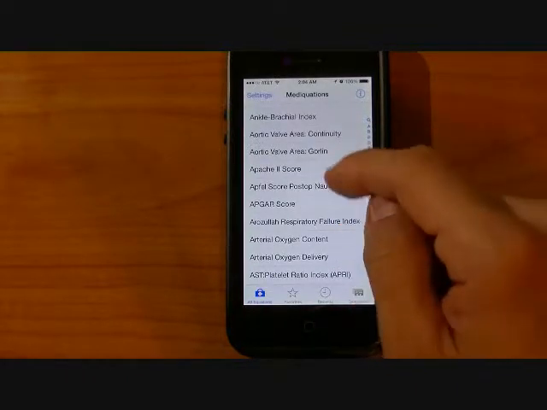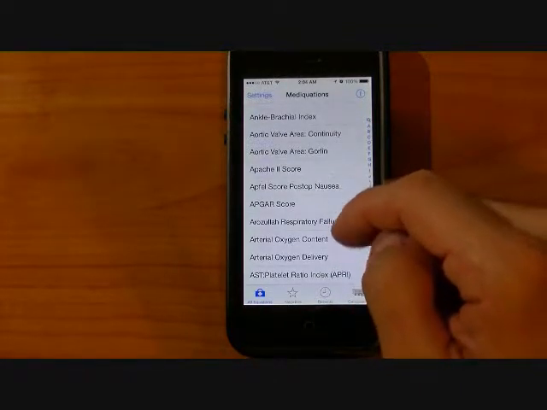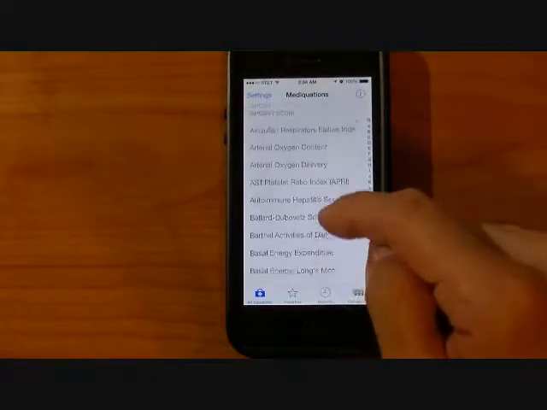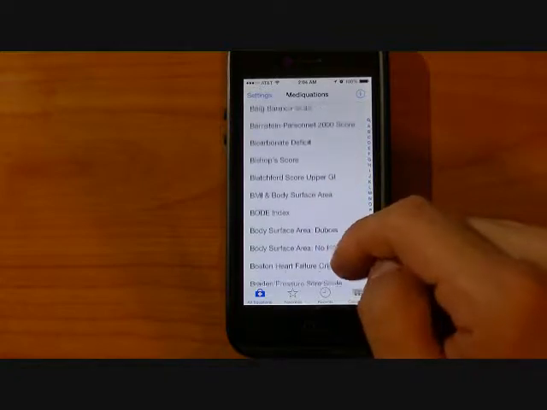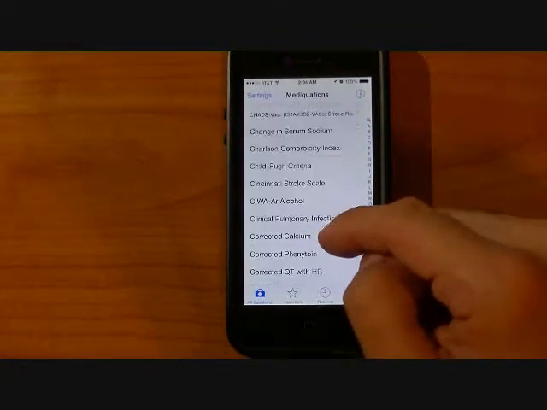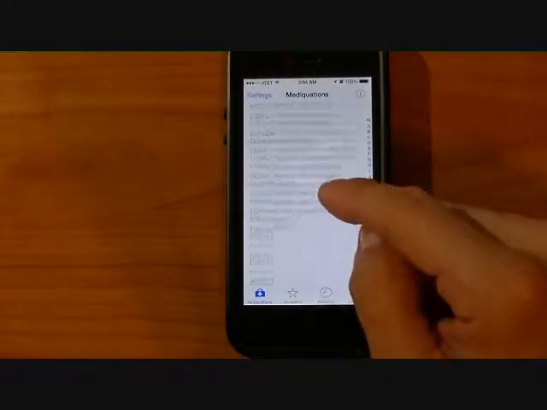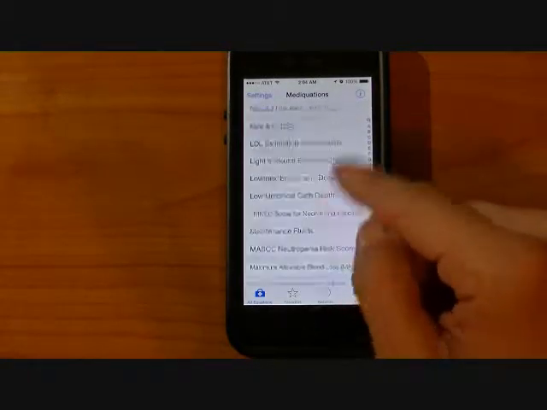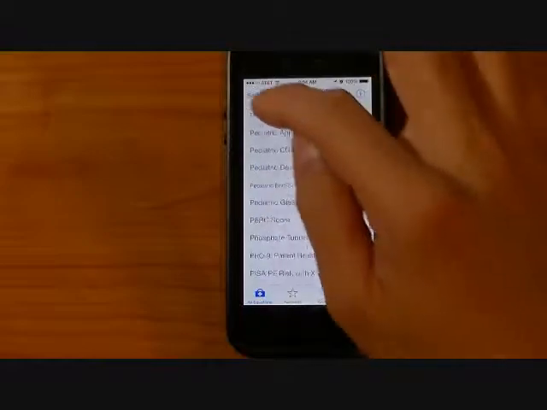Let's see, aortic valve area, ankle brachial index calculator. It's a lot of pretty useful stuff, and it's pretty complete. There's probably a couple hundred different calculators in here. So, very useful. I use this one a lot.